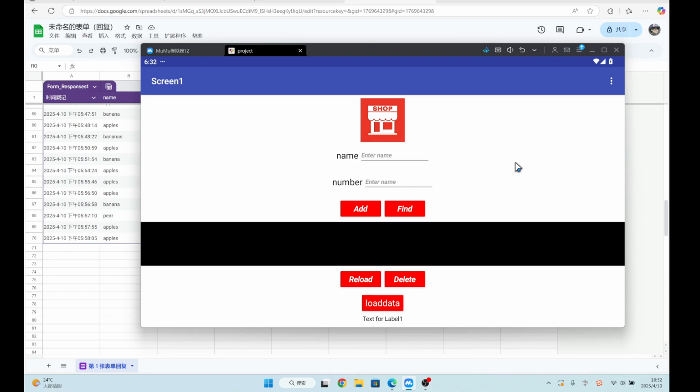Good afternoon, everyone. Today I'm going to show you a mobile app designed for small supermarkets to help manage inventory efficiently. Now, first, look at how to operate the app. The app interface displayed on the screen is very simple. Here are the steps to use it.